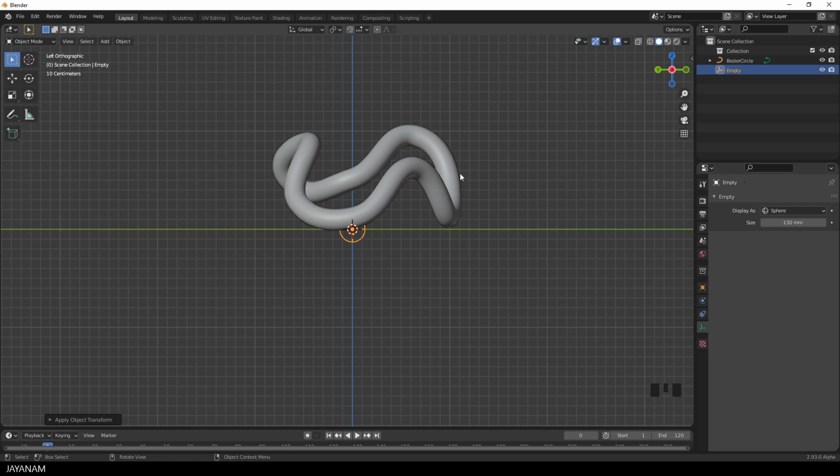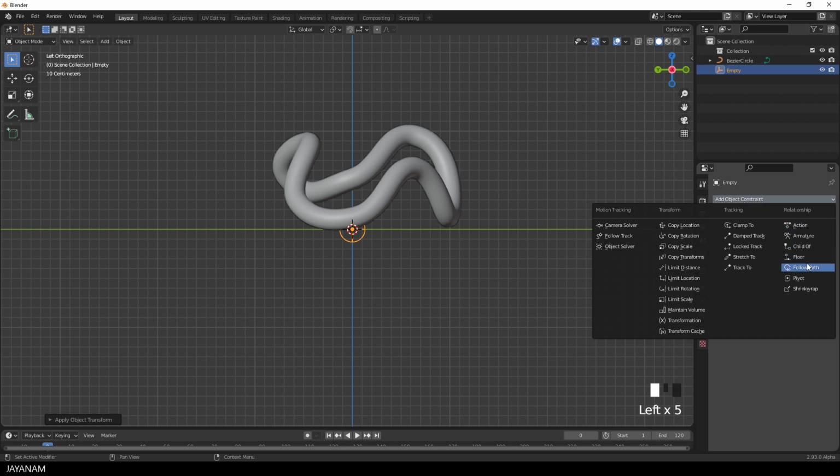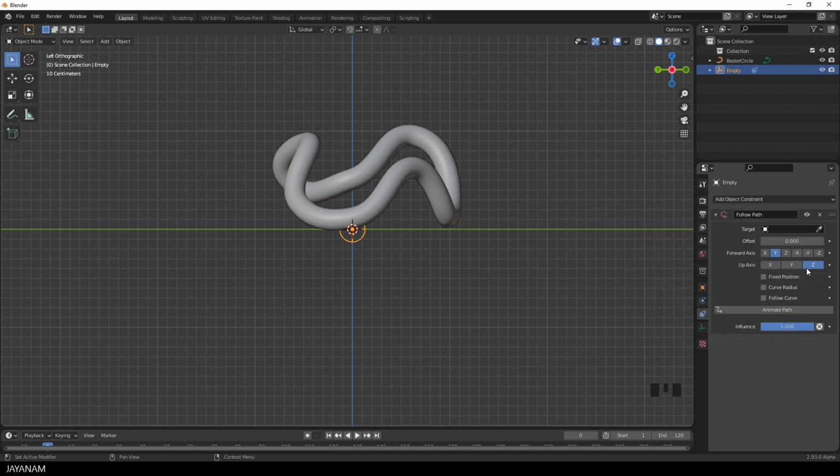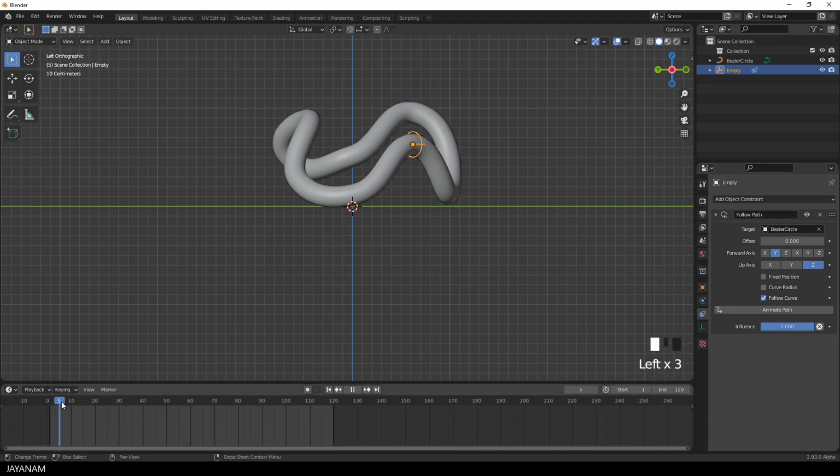Now what I want to do is to let the empty object follow the path, the curve. So with the empty selected, I add an object constraint, which is a Follow Path. The target I set to the curve, and I check the option Follow Curve. Now I want to animate it so that I can scrub along the timeline and see the empty moving along the curve. But at the moment, nothing happens.